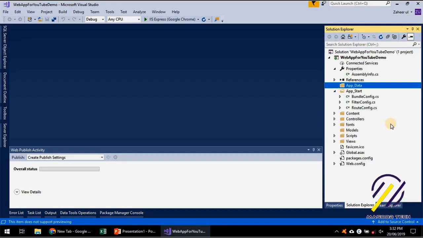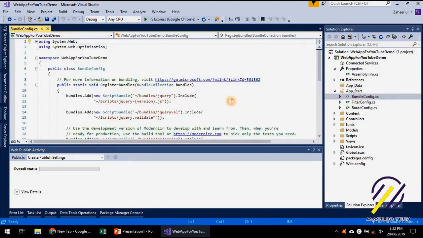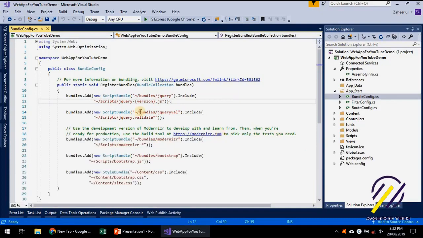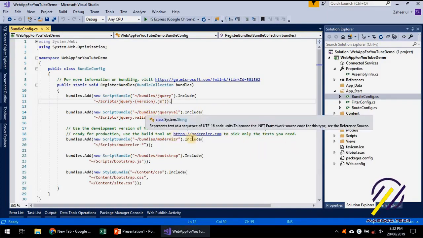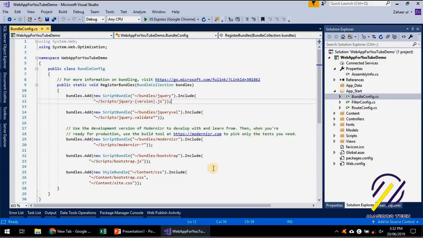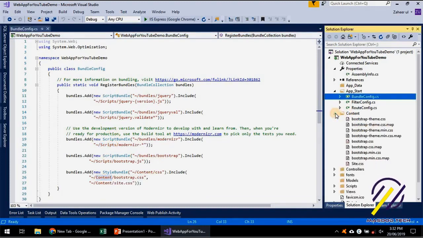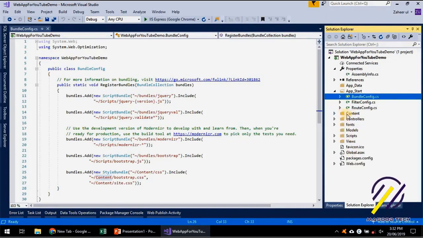App_Start is the starting point of our application, and the BundleConfig file has the configuration of different bundles such as jQuery, Bootstrap, and CSS. We have scripts, and in content we have different files. You see the Content folder over here. This Content folder contains all the Bootstrap and different CSS that will be used in this theme. If you are customizing your theme, you can do this.